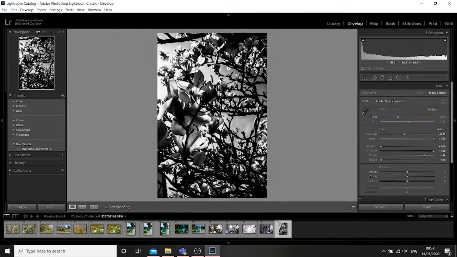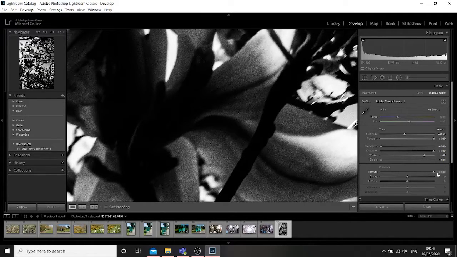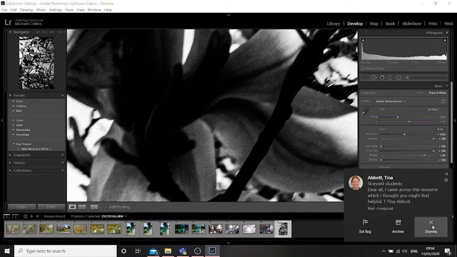Now texture for black and white, I like to have it right up to the top, and this will really pull out any kind of interesting details.